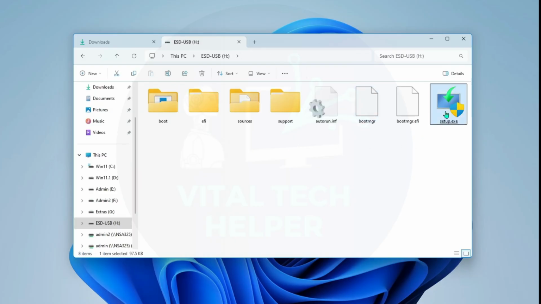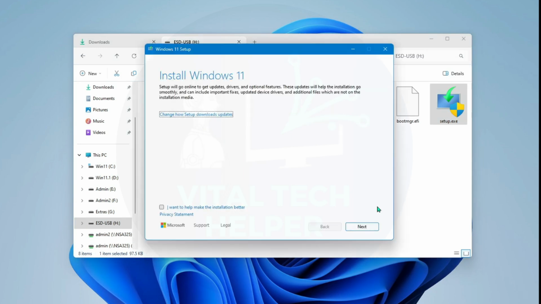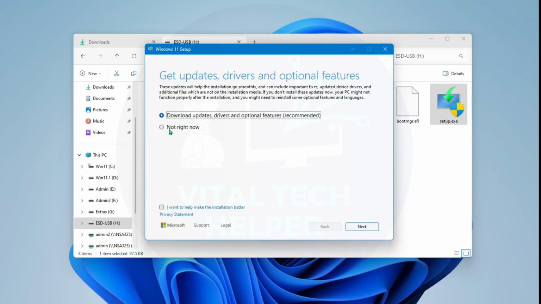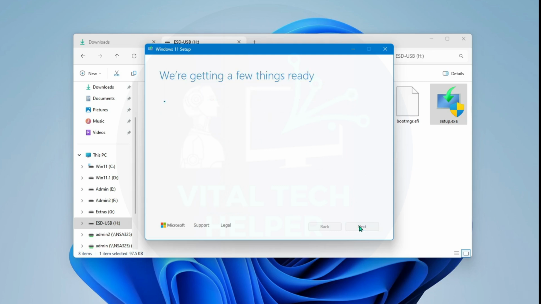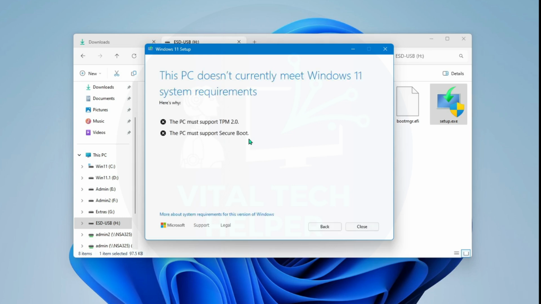Now, I'm going to show you what happens if I attempt to install Windows 11 from a standard USB installation. I'll run the setup from a USB drive I created using the Windows Media Creation tool from the Microsoft website. As expected, it says the PC doesn't meet the system requirements.